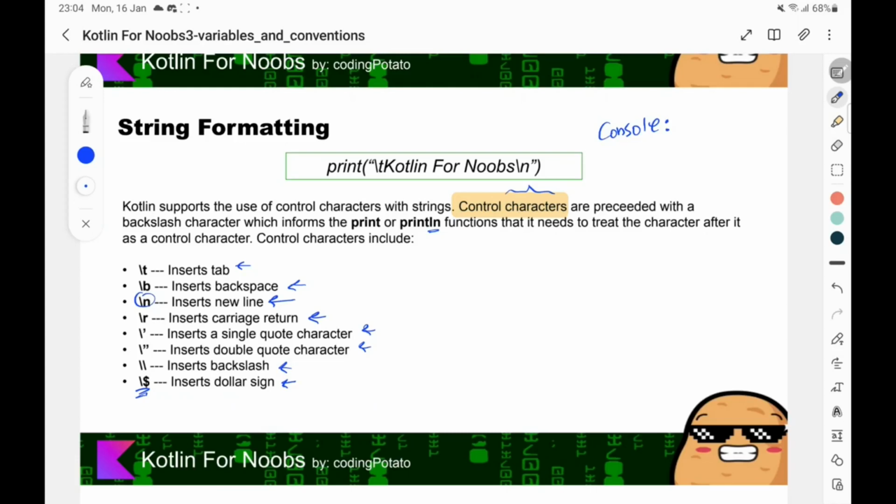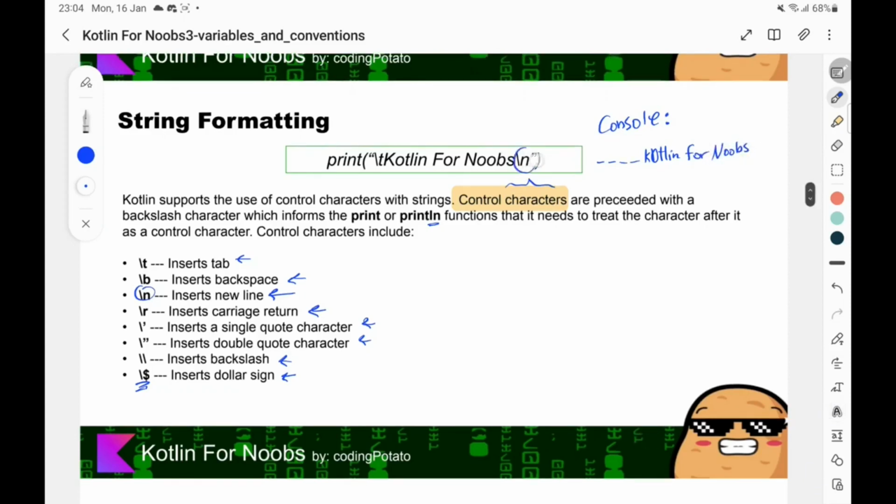And these are the control characters that we use for string formatting. So here, for our example, we have print, no line, just print, so we don't care about the new line for now. Backslash t, which will insert 4 spaces. Imagine that this is an empty space, 4 spaces. It's not an underscore or anything, it's just space. Kotlin for noobs, so 4 spaces. Kotlin for noob. Oh my god, what is this?